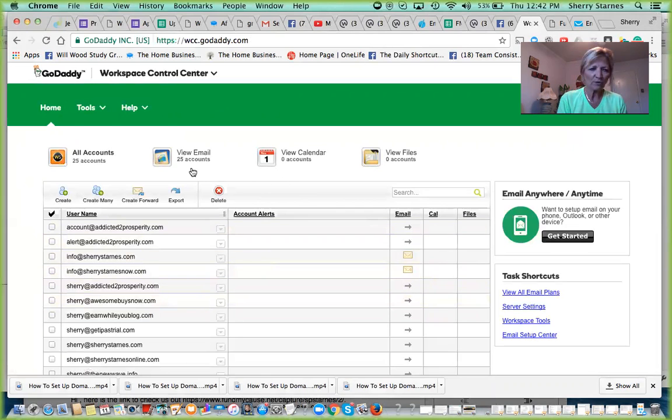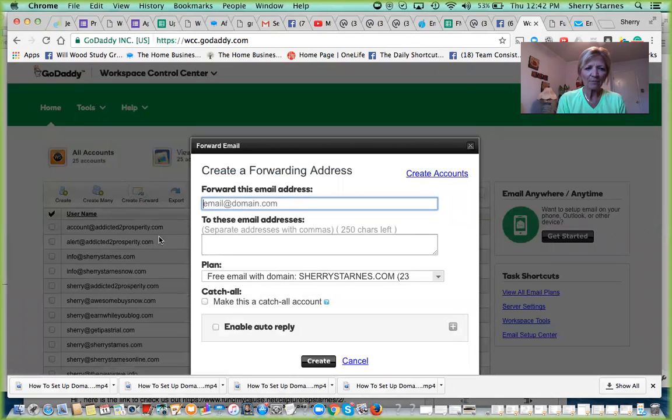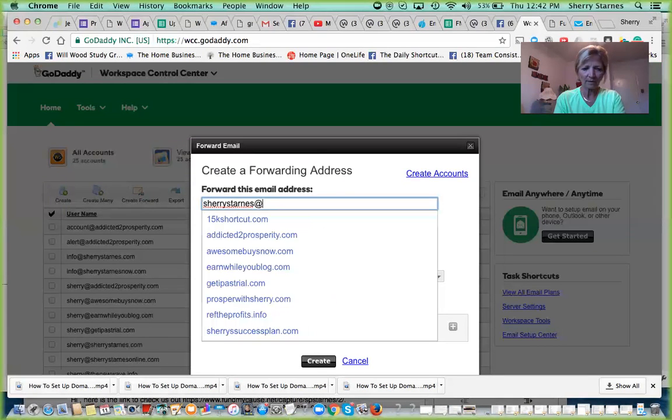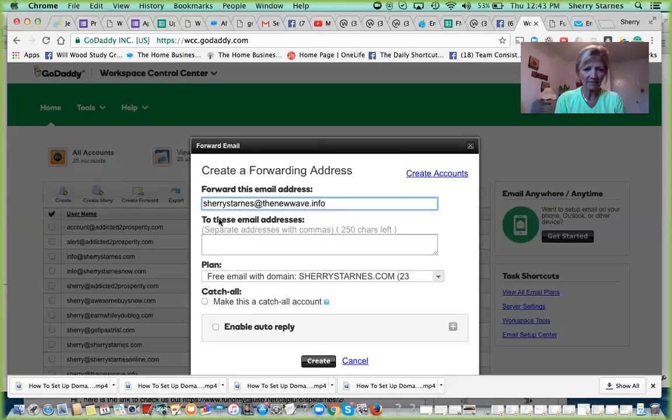And I'm going to go over, and you can see I have a whole lot of email forwarding. I know I need to delete a bunch of them, but we're going to create an email forward. I already have Sherry at the New Waves.info set up, so I'll just do Sherry Starnes. And this pops up, so I'm just going to click that. That is going to be my forwarding email address.